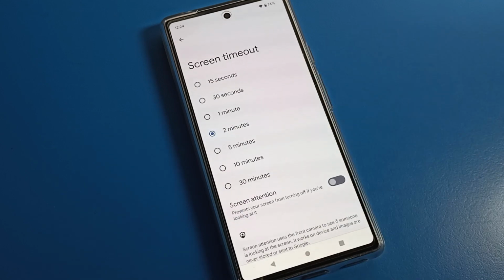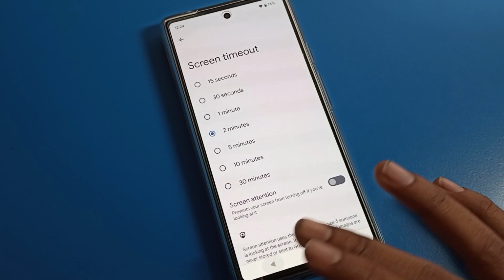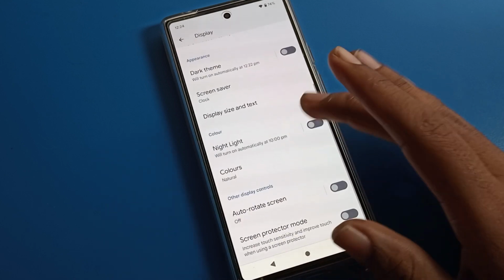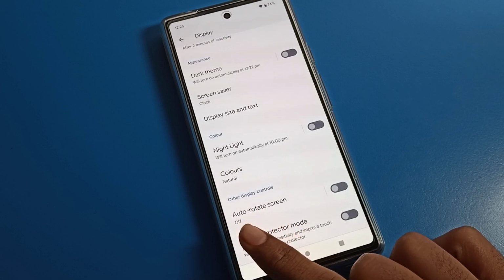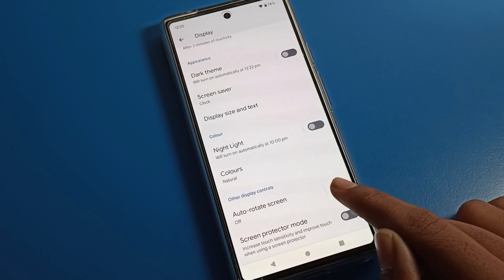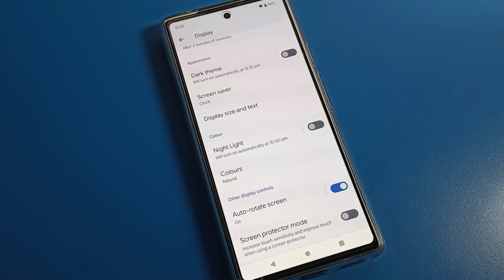Friends, if you want to change the screen timeout, you can change it. Then scroll down and click on this other display setting. Friends, here is the auto rotate setting. So first we will turn on auto rotate. After turning it on, let's see how to use it.